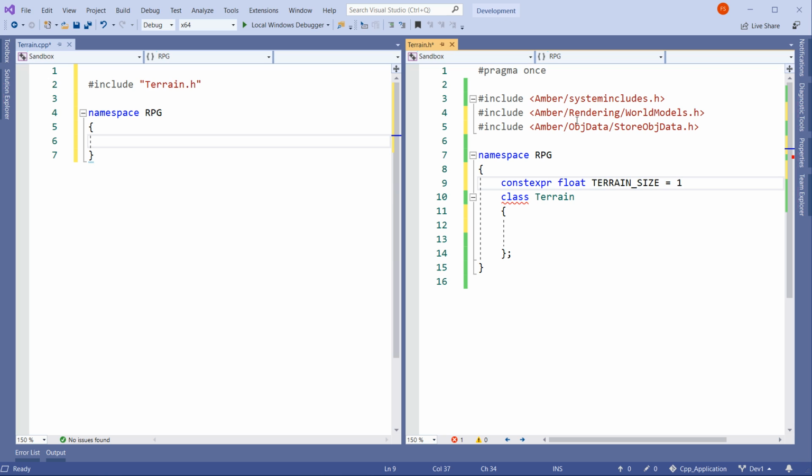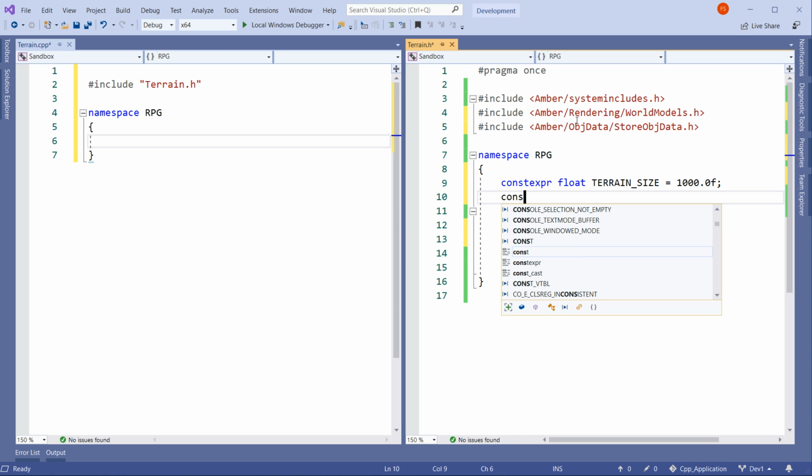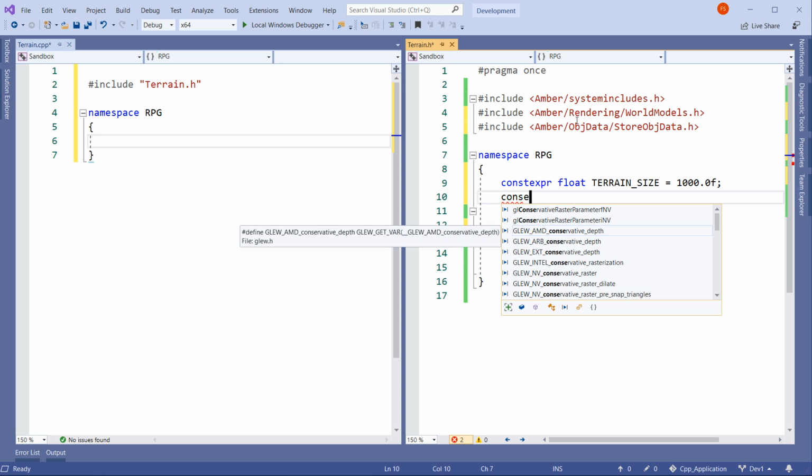Alright, let's do that then. Right, so that's going to be our terrain size. We're going to also have to set a car. I've done something wrong. It's const expression, isn't it? So const expression again.